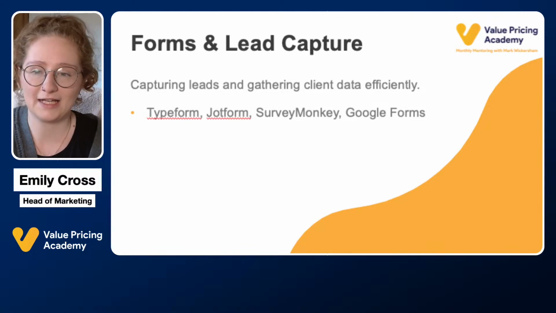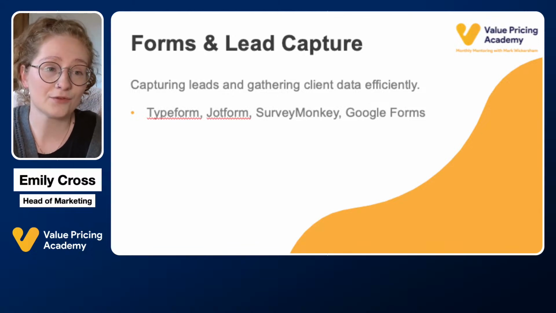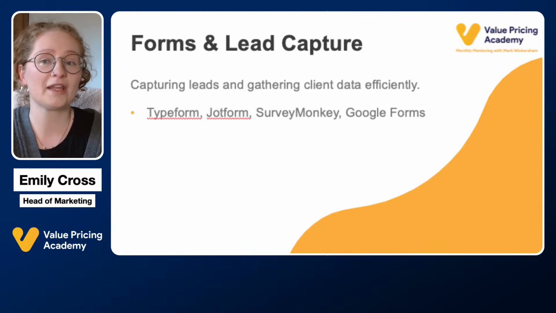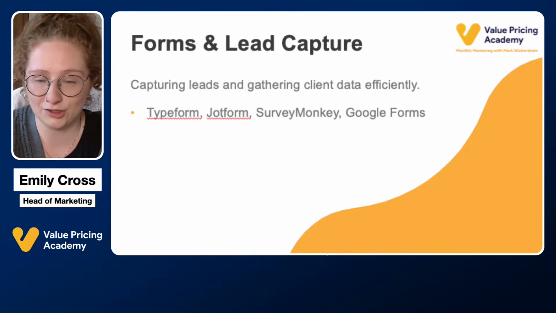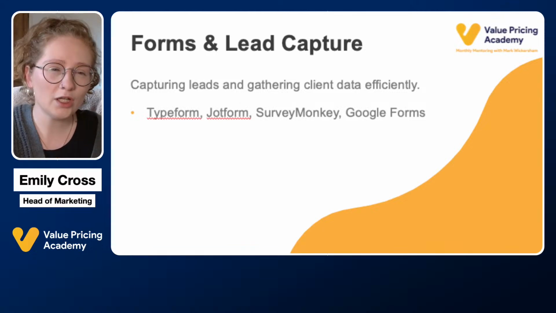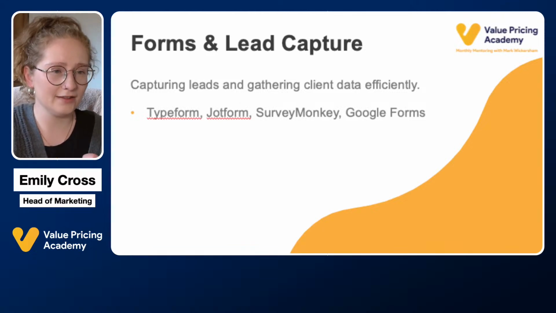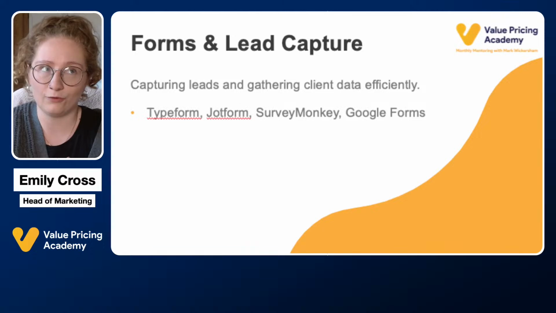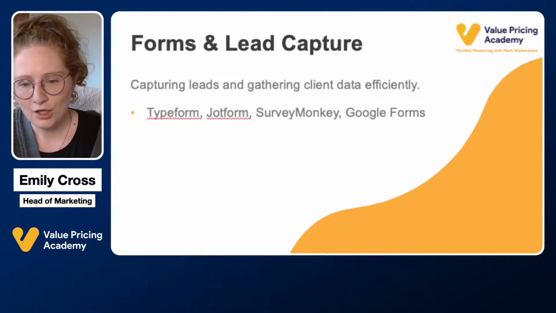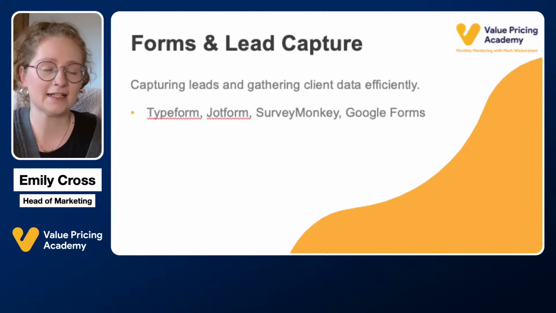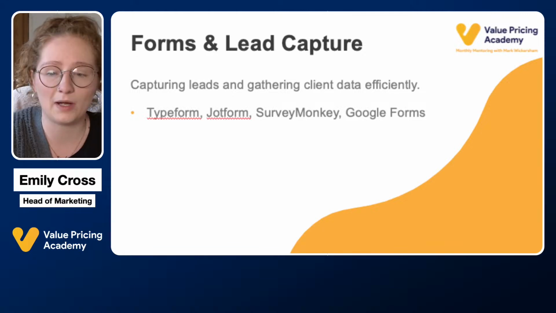So it's a key process. We need to have a piece of software that will help us capture that information and capture the contact details so that we can then continue to nurture a relationship with them. We also want to use a form tool for capturing information and data that can help you deliver a more valuable service to your clients and to your leads as well.